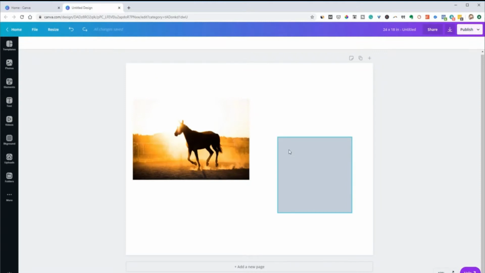Okay, so I have two things on screen right now. I have this shape here, which is just a rectangle. And then we also have this picture here of this horse. And so let's start talking now about some of the basics, but then also what are these little tricks that are just going to save you a lot of time.